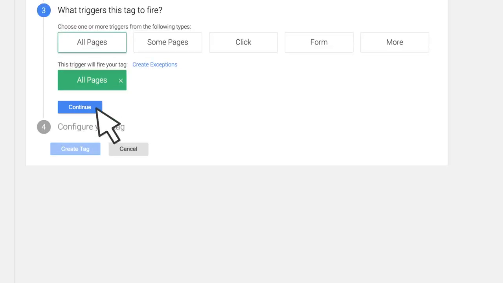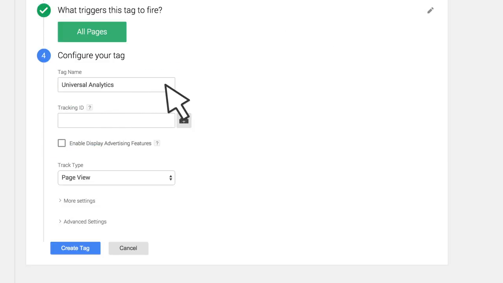The next step involves configuring the tag itself. Enter a memorable name for your tag in the Tag Name field. Enter your Google Analytics tracking ID and select the Page View track type. Additional configuration options can also be set as needed and vary from one tag to another. Once you're done, click Create Tag.